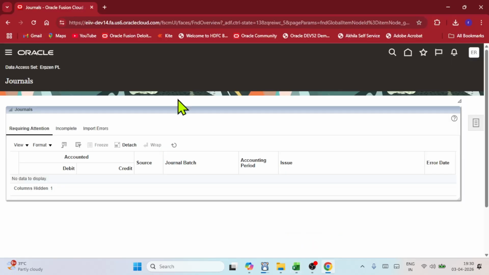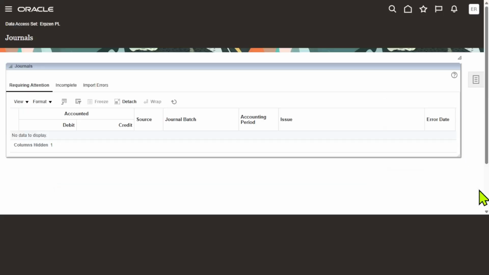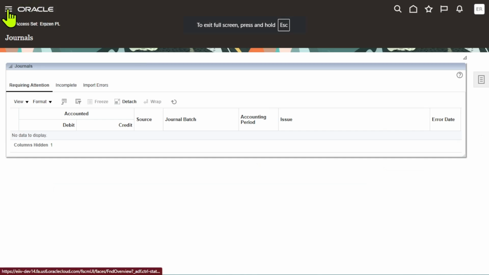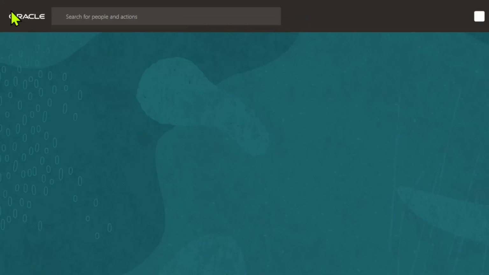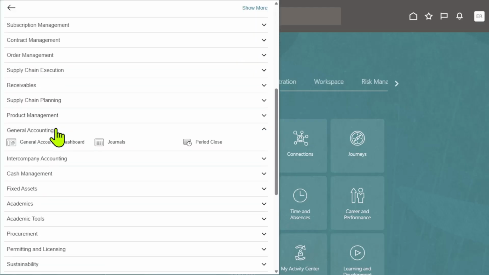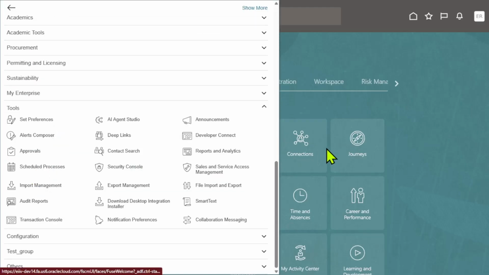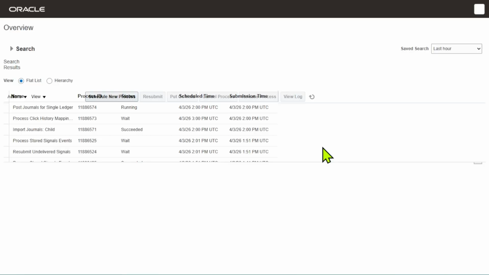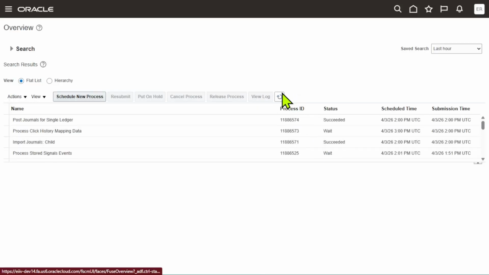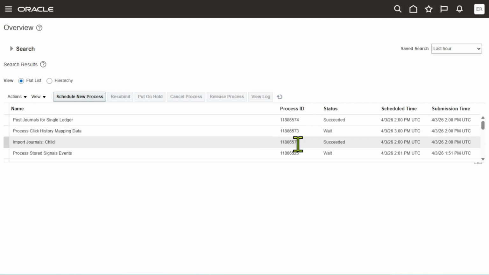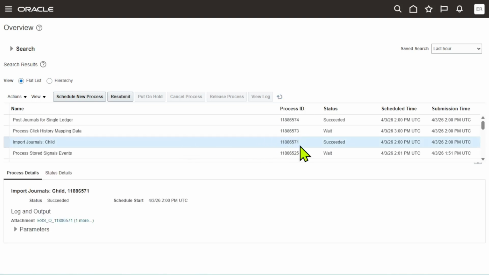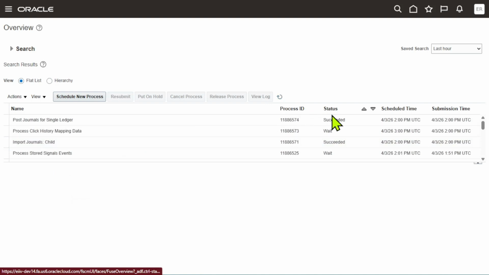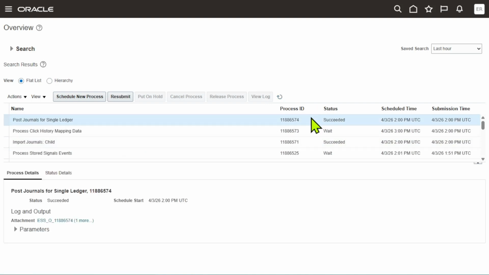11886571. Go to the instance and search for the process ID. Click on navigator, go to tools, schedule processes, hit refresh. See here import 11886571 was imported and the posting is also done successfully.